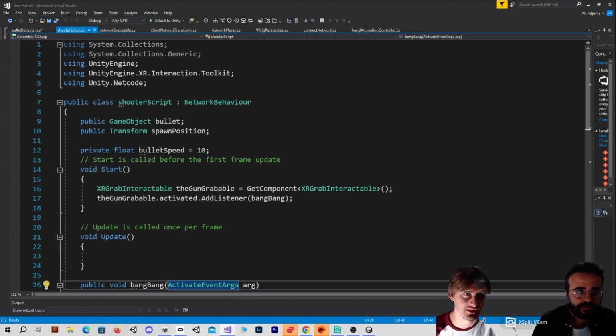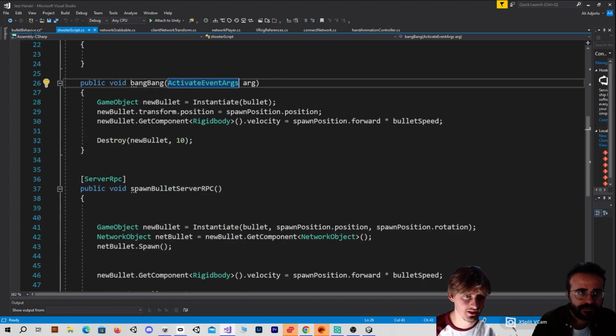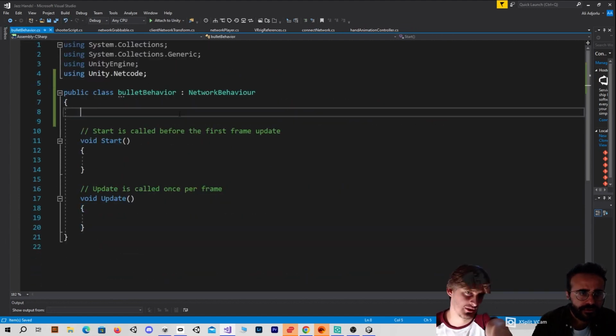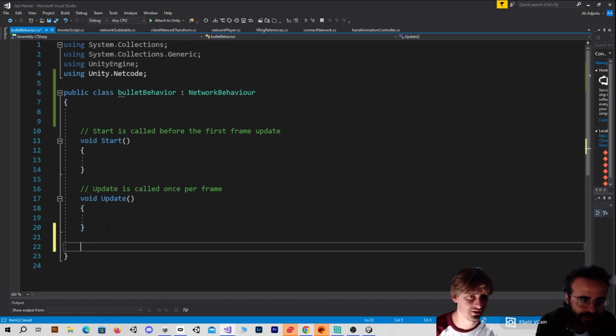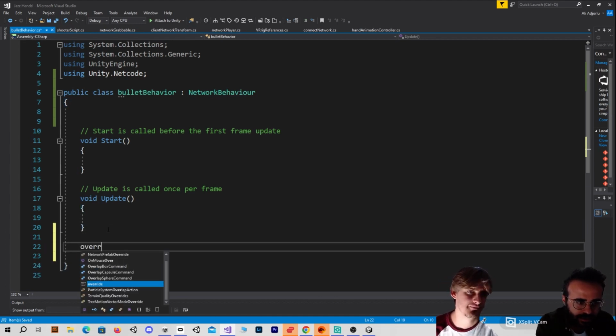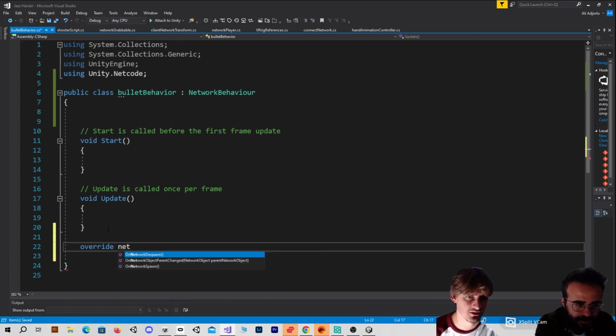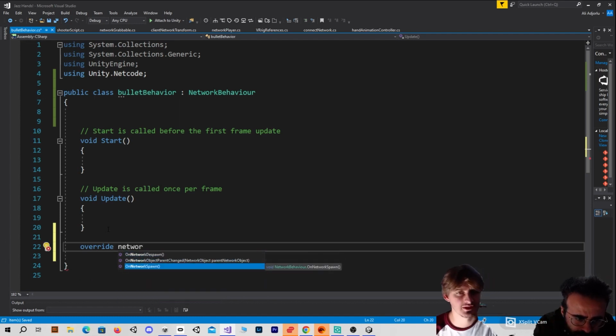Can we use bang bang? Yeah, because we're already spawning it from bang bang, and that's spawning it over the network. Because we're inheriting in bullet behavior from network behavior, we can override the method, on network spawn or something like that. This one, right? Yes, exactly.